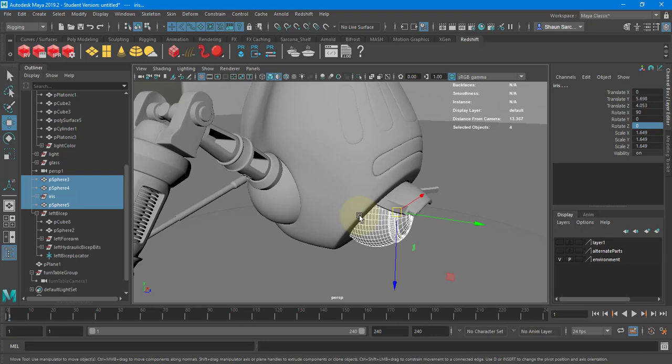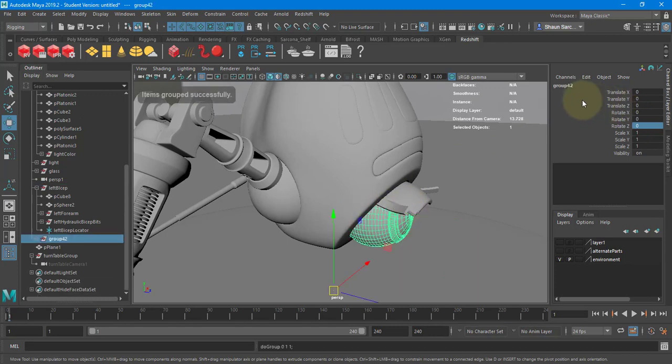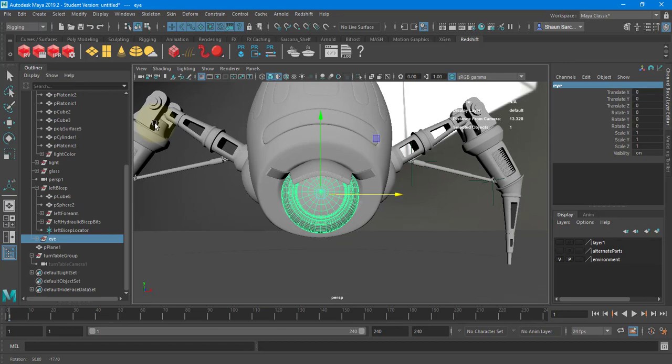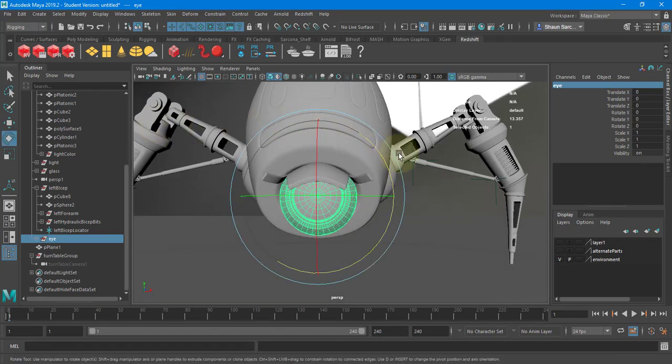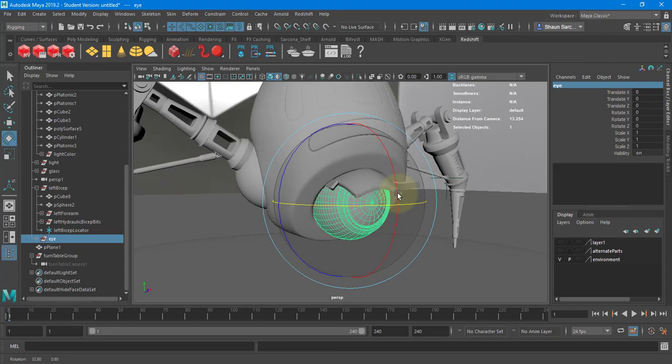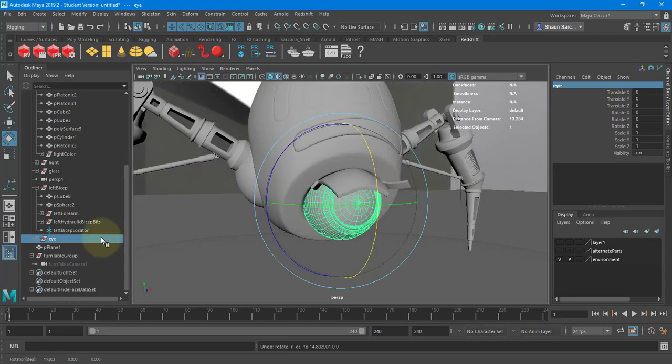Okay. So I'm going to group all these, and this will be called I. I'm going to center pivot it, and I'm just going to see where that shows up at. I might have it lucky enough where I can just take that and it'll rotate right from there, and it looks like it is. So I don't need to modify it at all. It looks like it's rotating right where I would want it to rotate from. Cool.